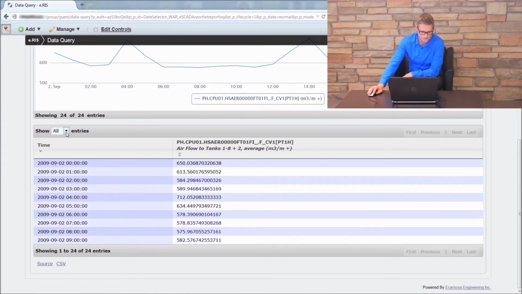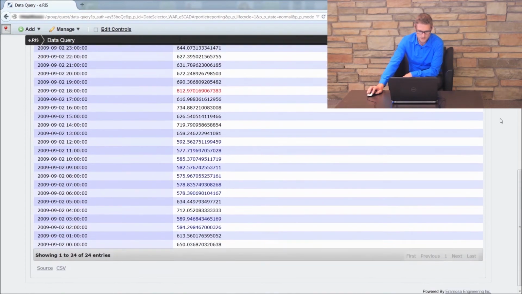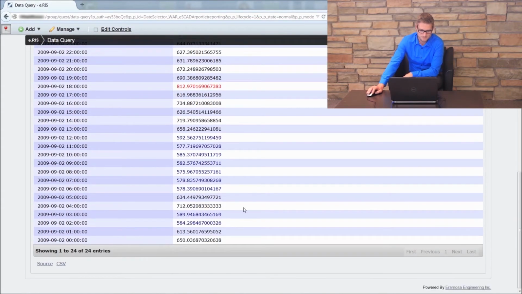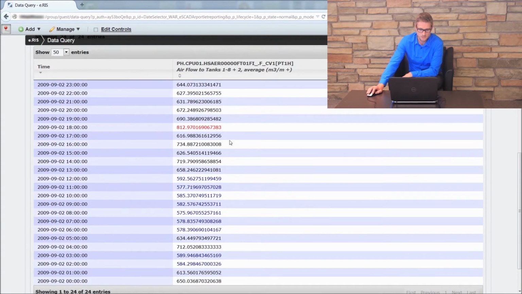If I just force it to show all of the entries there, there we go. Now we see that this value here is greater than 800 and it's showing up in red. And all the other ones that don't apply to the tag limit rules just show up in the ordinary black font. So that's about it for tag limits.